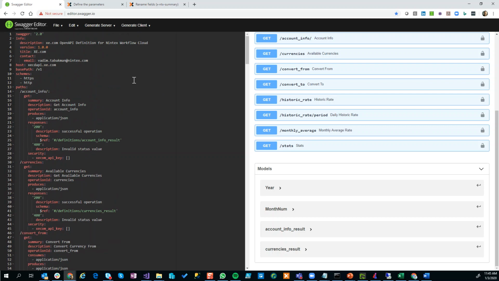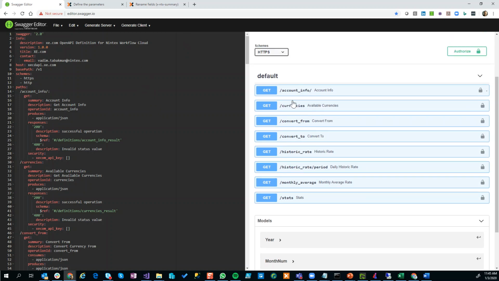So this was around Xe.com and building a Nintex Workflow Cloud extension around all the different methods that Xe.com exposes. We covered a bunch of stuff already, but I want to cover a few more of the methods. What I ended up doing is creating an extension for the entire API. You can see on the right here, I've got 1, 2, 3, 4, 5, 6, 7, 8 methods that the Xe.com API has, so I made them available as actions in my Nintex Workflow Cloud environment.